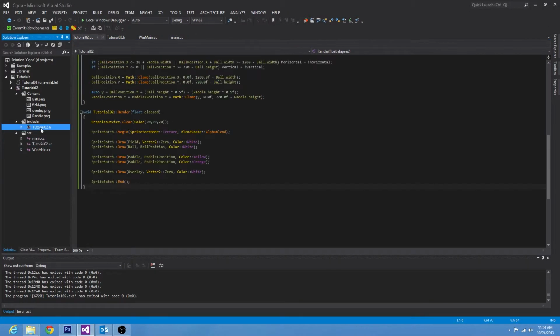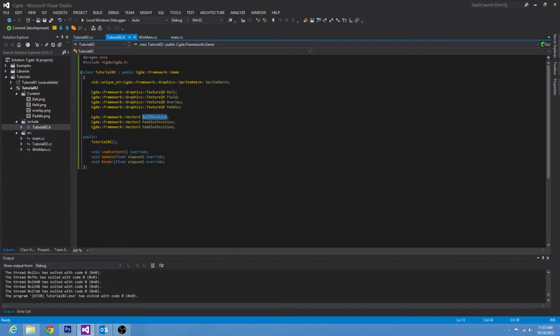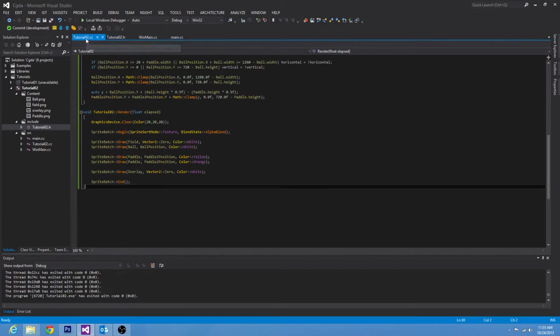And let's take a look at the class. So we've got our sprite batch, we've got the ball texture, the field, overlay, and paddle, which I just laid out from the content manager. Then we've got a few position vectors, one for the ball position, one for the first paddle, and one for the second. And again, we just override load content, update, and render. And let's take a look at those.